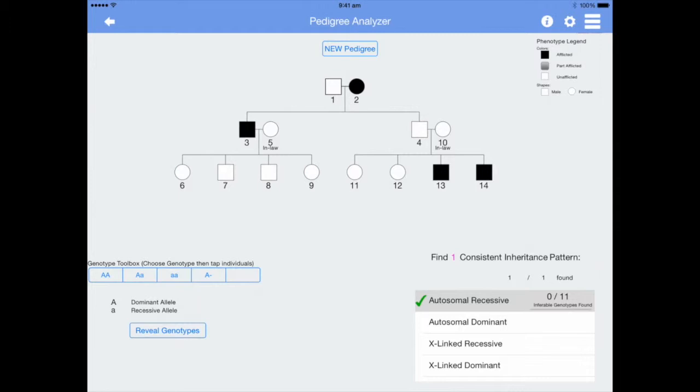So we have an autosomal recessive pattern, so we can infer that afflicted individuals will have little a, little a, little a being the recessive allele. So on the genotype toolbox we can tap the little a button, and then we tap all the individuals that we think have little a. So let's go ahead and do that. We'll tap individual 13, 14, 3, and 2.